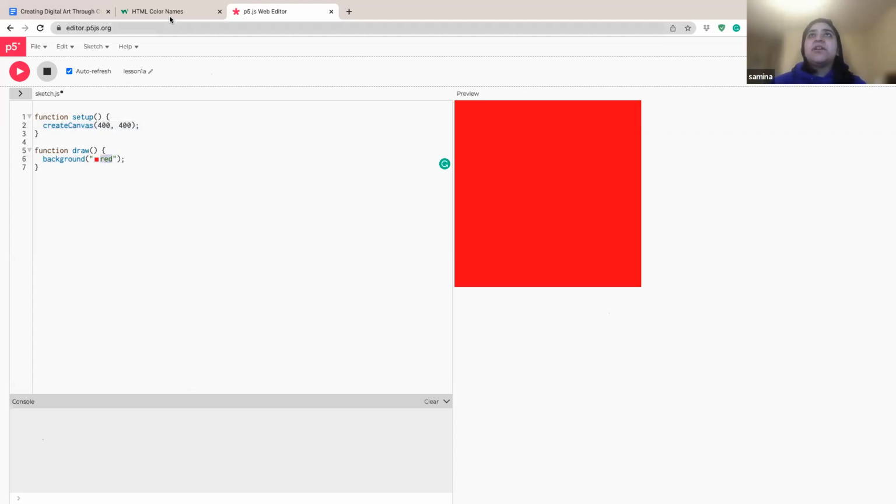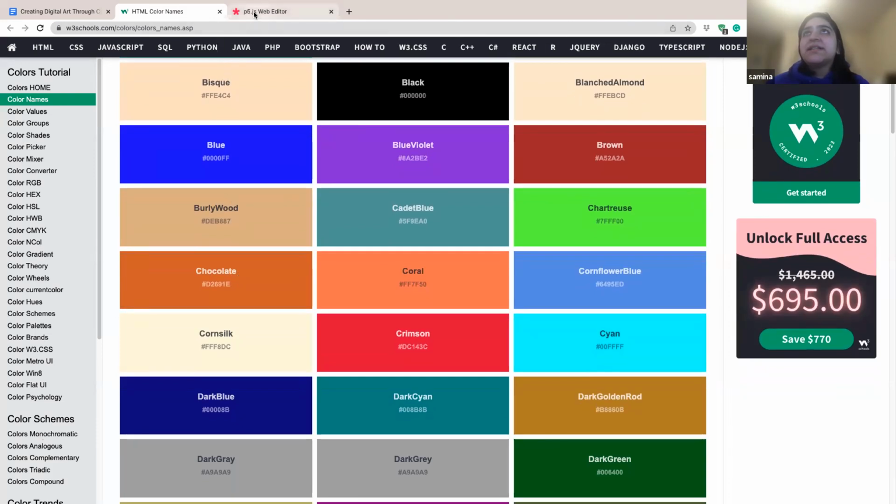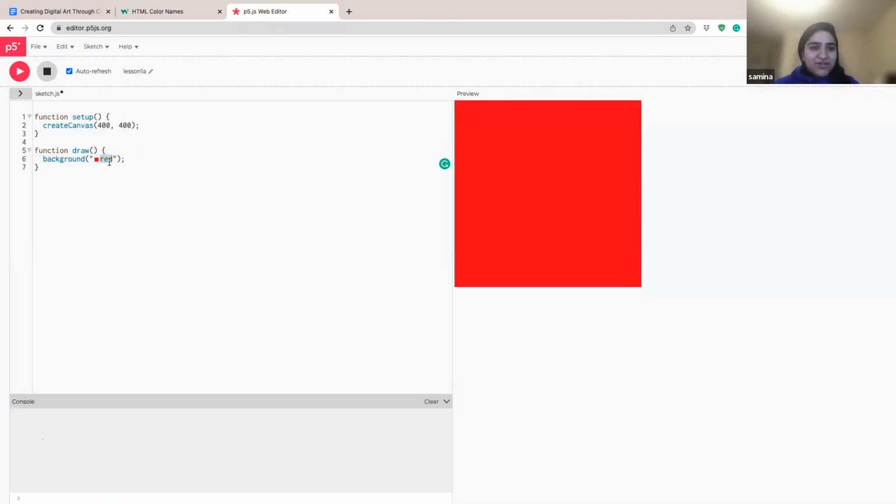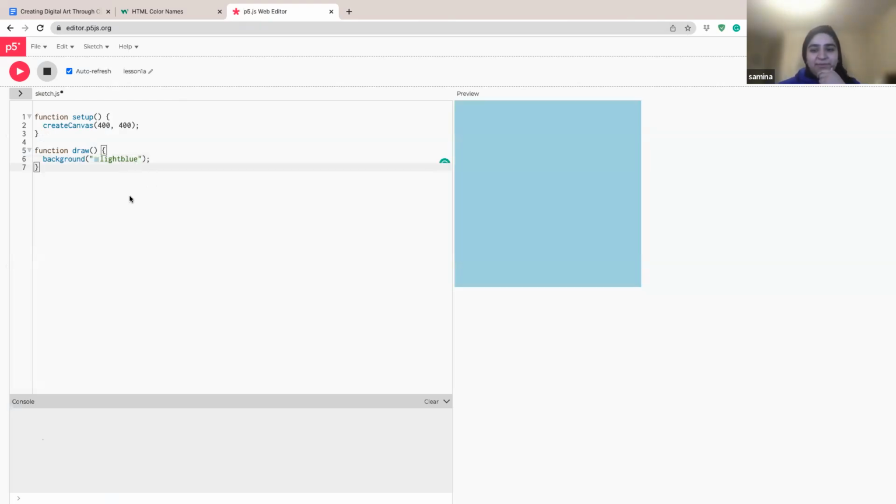Another thing I'm gonna let people know is, I'm gonna change my color to light blue, that's the color I want. But when I'm typing light blue, can you tell me what you notice here when I typed out light blue? No spaces, exactly. We cannot put spaces. Why can't we put spaces? Again, it's just how our computer likes to take its instructions.